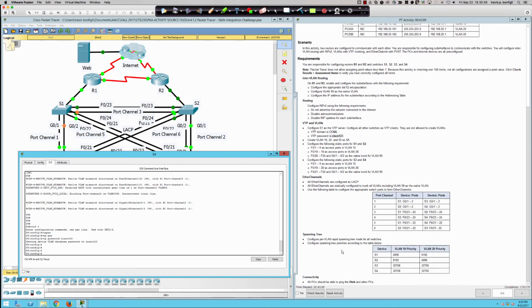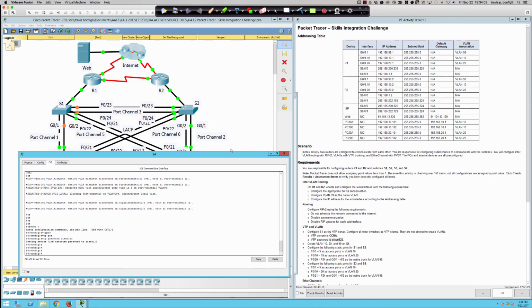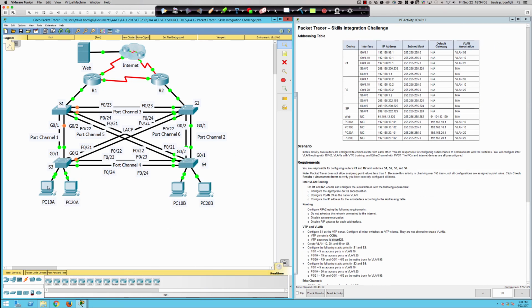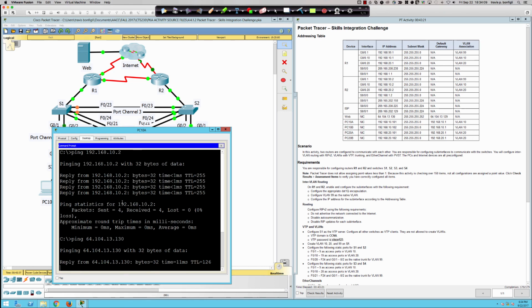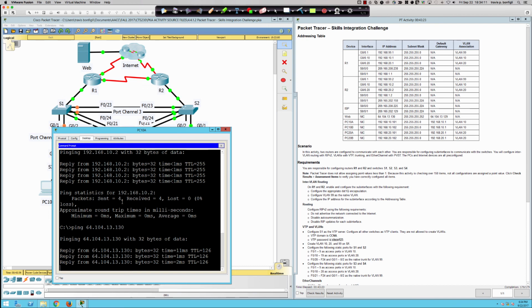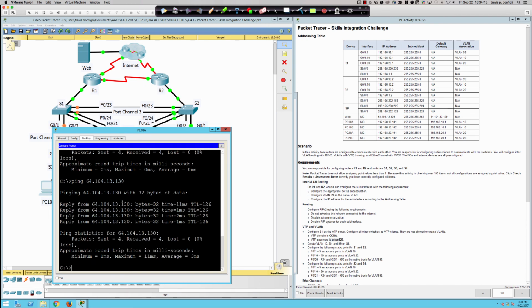All right, now that gives us all the points, but the bigger concern right now is that we could not, is it reach it or ping it? All PCs should be able to ping the web and other PCs. All right, so back to this addressing table. So PC10A, I could not ping, and now it's working. Okay, so that's a little odd. So I put the VTP password in, and we didn't need that before, and I'm wondering if the activity was not going to let me ping until that was done. All right, so we can ping the internet.